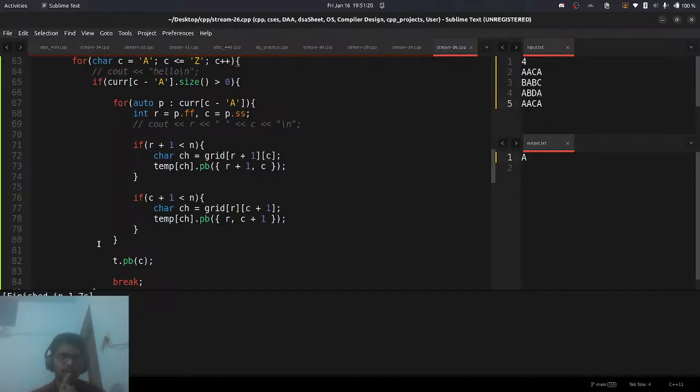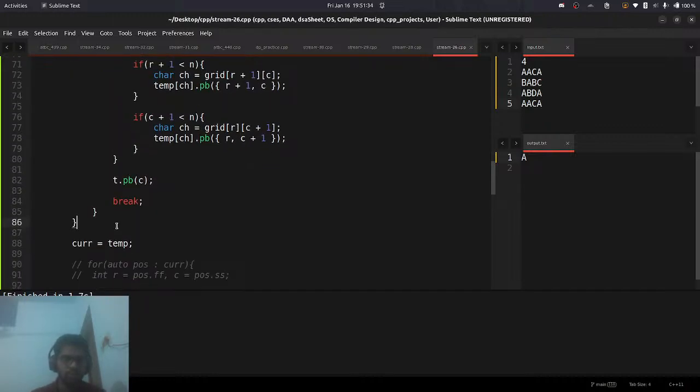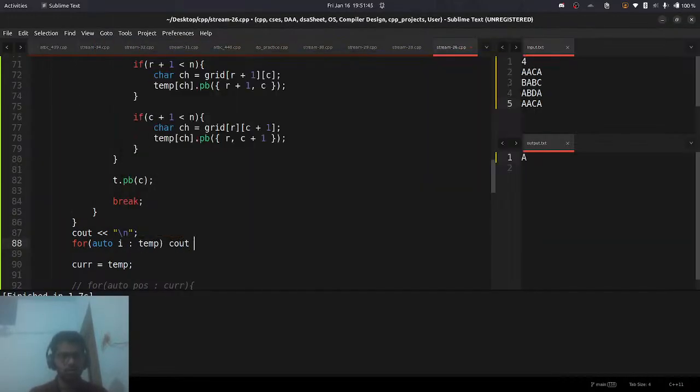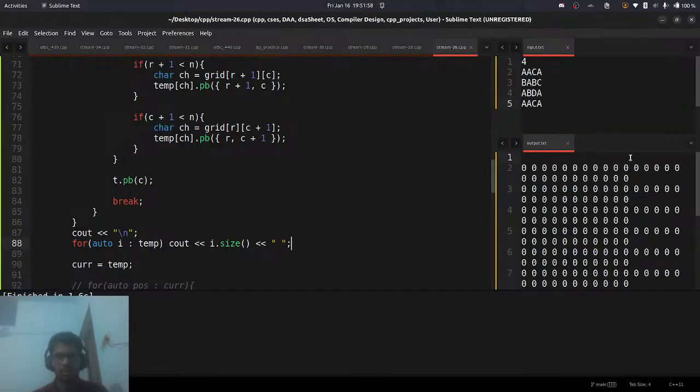Why is it not working? Why? So what is the size of temporary after the first diagonal iteration? Okay, so it is 0.